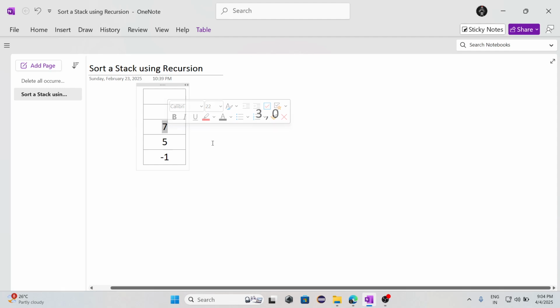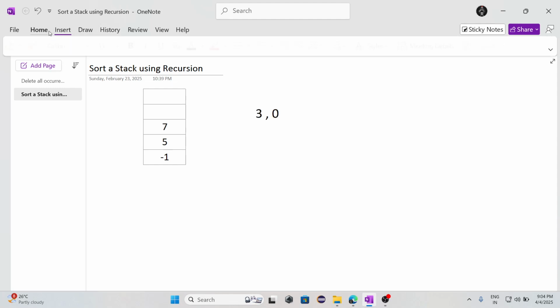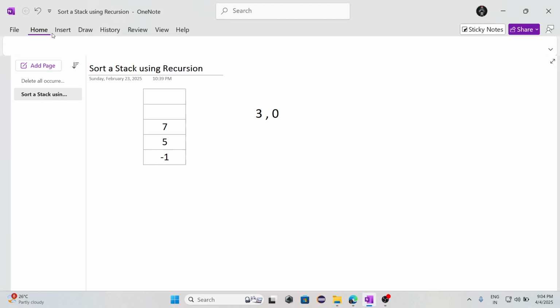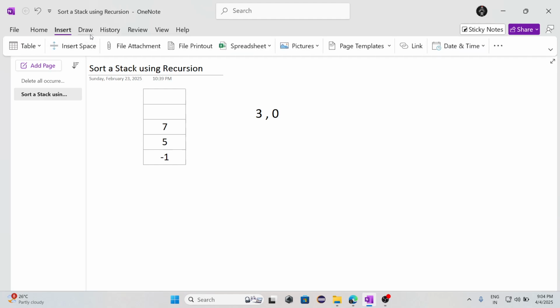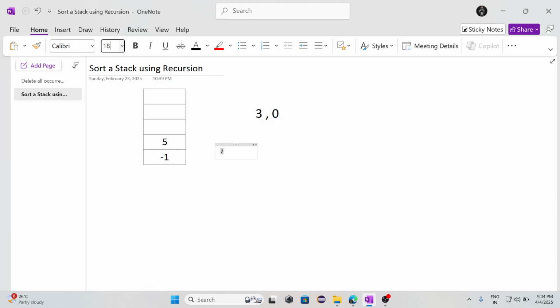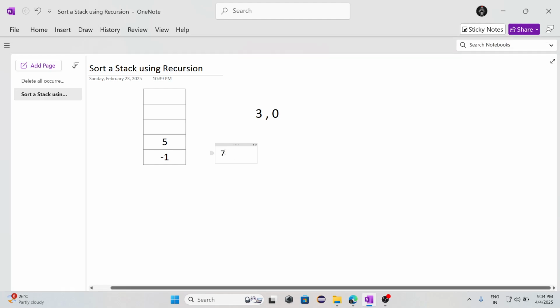So what we will do, we will simply pop one element at once. Okay, first 7 is popped out. Again we'll check if our stack is empty. No, our stack is not empty. Is 0 greater than 5? No, then just pop it out. So 5 is popped. Okay, now we will check is 0 greater than -1? Yes, then we'll simply push the 0 onto the stack.